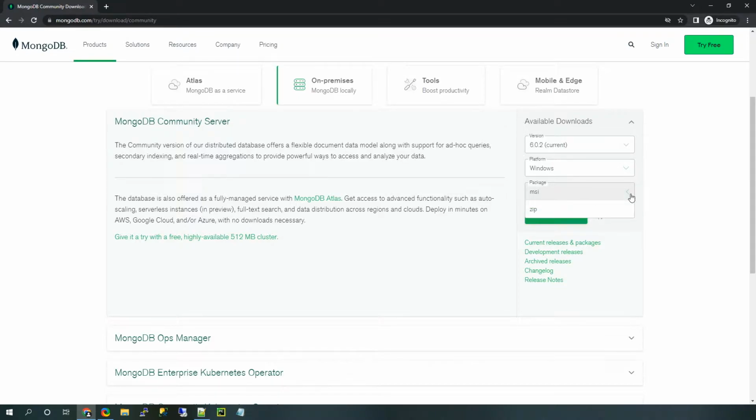There are different options here. You can also install it as a zip. But I do recommend the Microsoft installer since that's what we're going to be doing in the video, and it's also a little bit easier to do the install this way. If you want, you can check out some of this extra information over here about the community server and different options for deployment on AWS, Google Cloud, etc. Let's go ahead and download the MSI package.